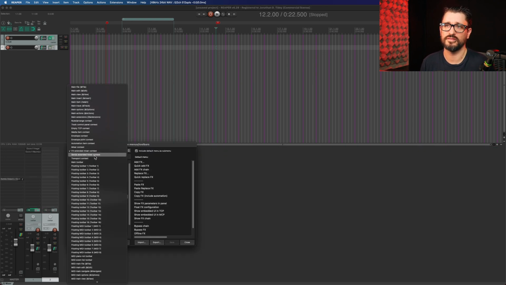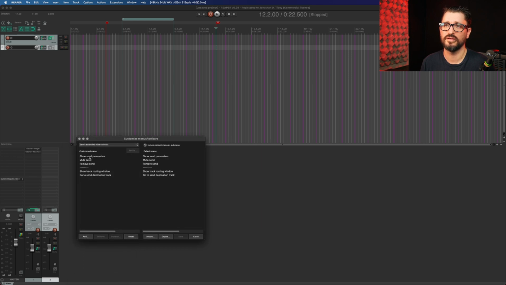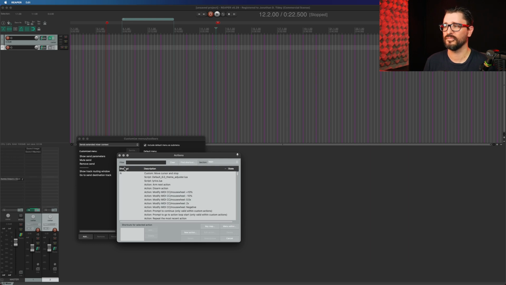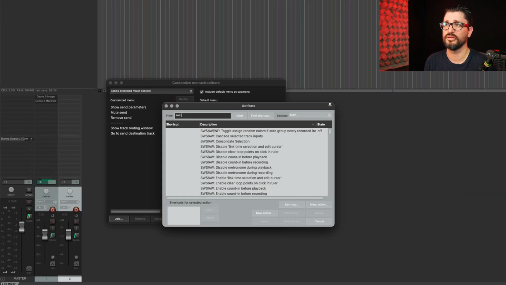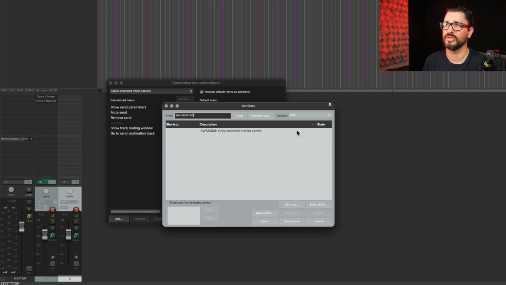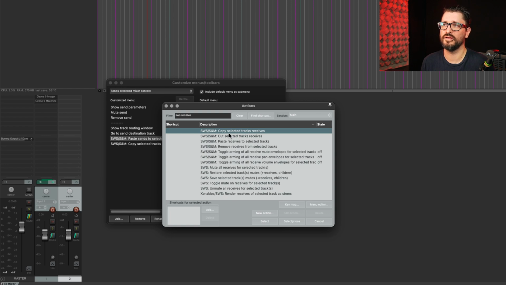Now I'm going to go to the Sends Extended Mixer Context and go to Add Action. And here I'm looking for SWS Send Copy. So copy selected track sends. I'm going to select that. I'm going to do paste sends to selected tracks. And I'll also add in SWS copy selected track receives and paste receives.